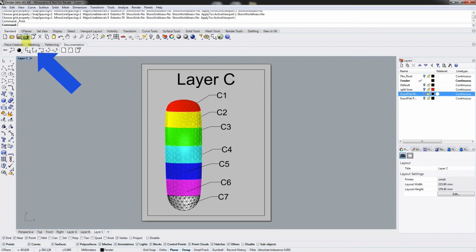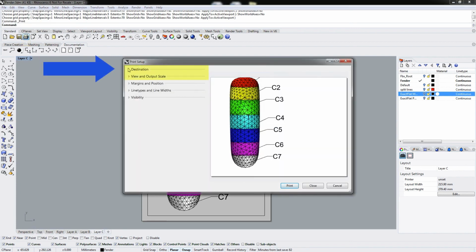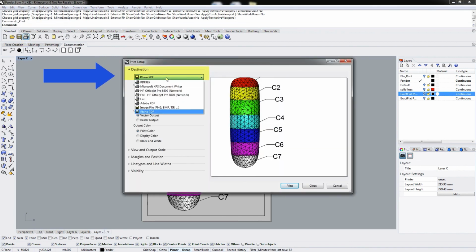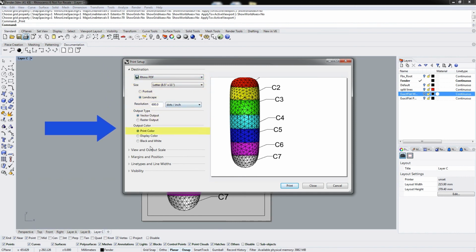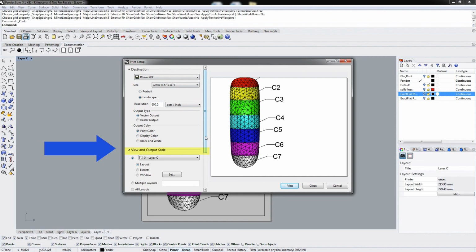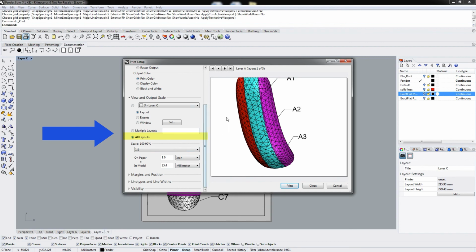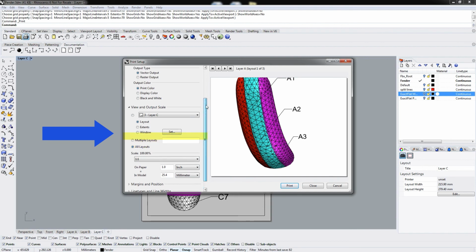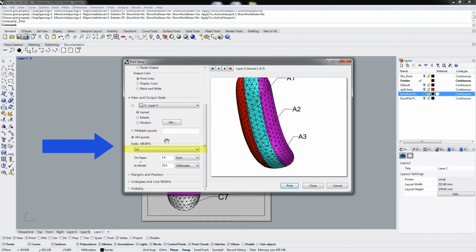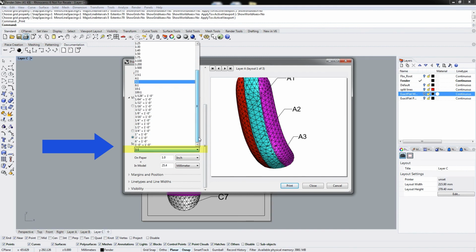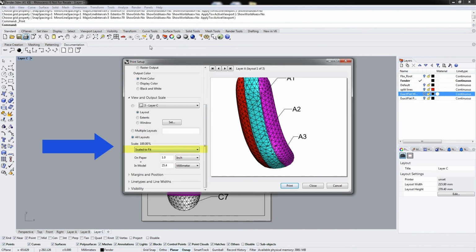So we're going to click the print icon, and from the printer list, our destination, we're going to make sure that we choose PDF. So in this case, we're going to choose Rhino PDF. And the most important thing here is our view and output scale. We want to change this to all layouts. Now we're printing all of our layouts here, and our scale, we're going to fit this to paper. Scale to fit.